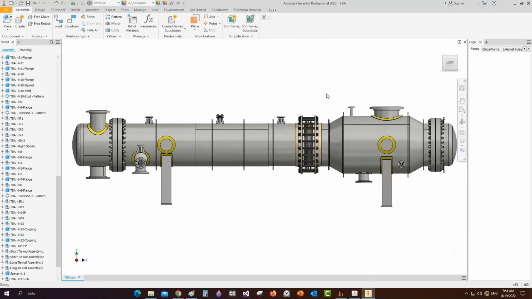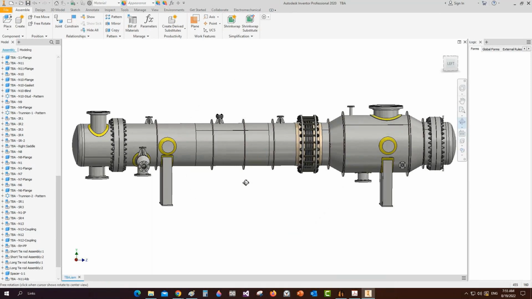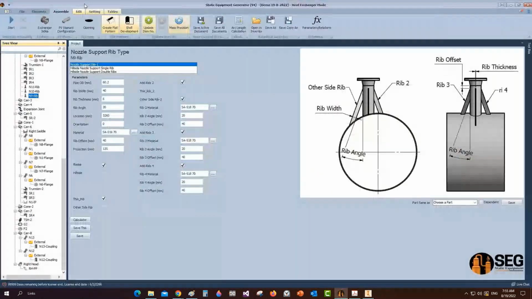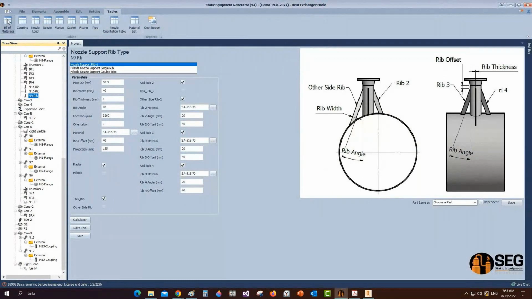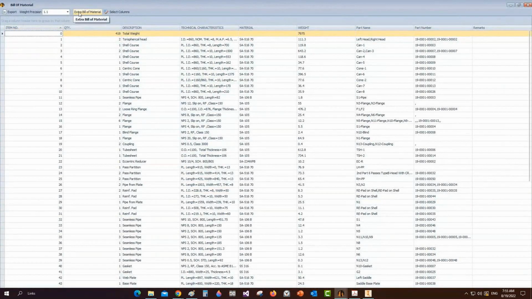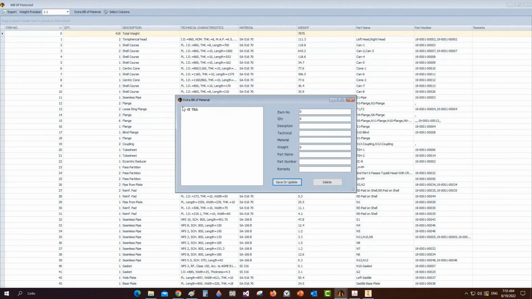Now to add the external items to the SEG bill of material, because right now we added them on the 3D model, but they are not reflected in the SEG bill of material. So how can we do that? From SEG, from tables, we will open the bill of material table, and from a button here called extra bill of material, the first thing we should do after opening this form is select the vessel.